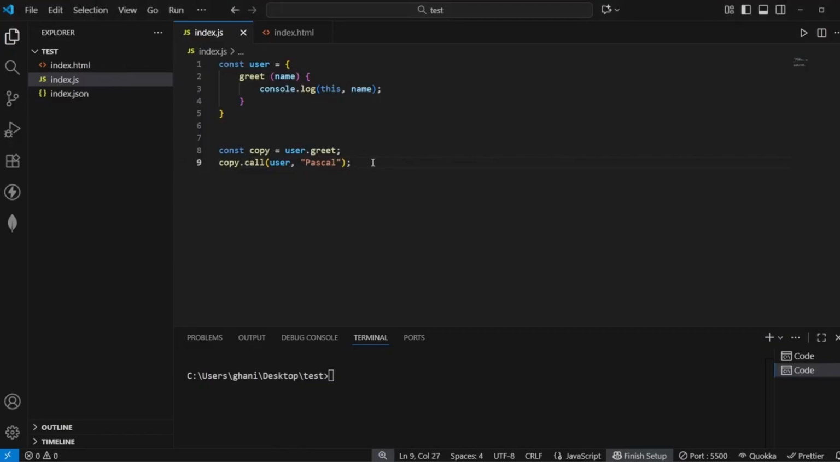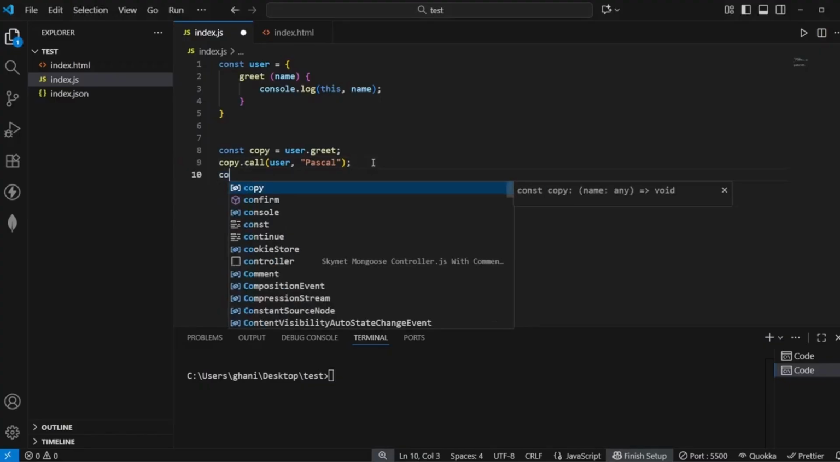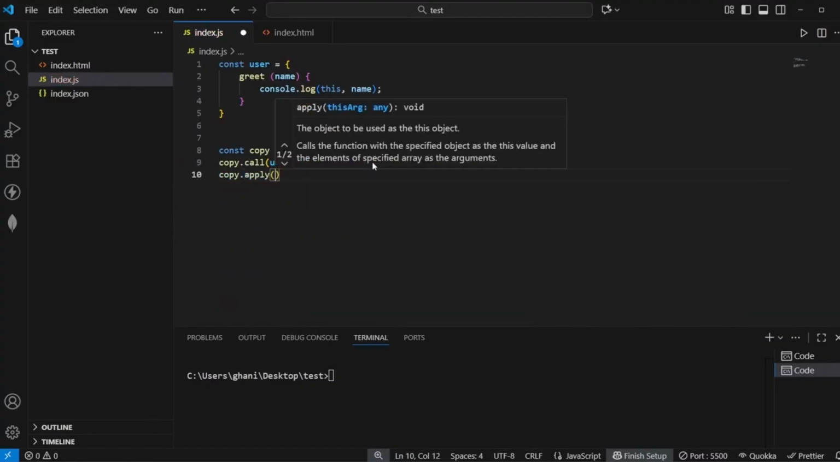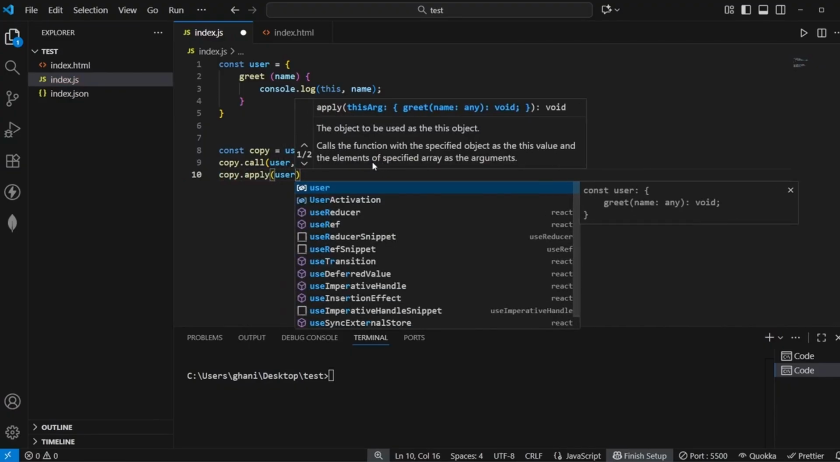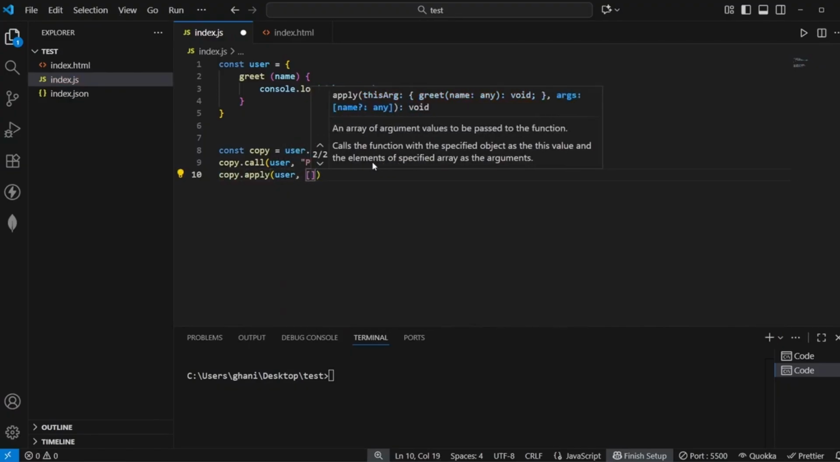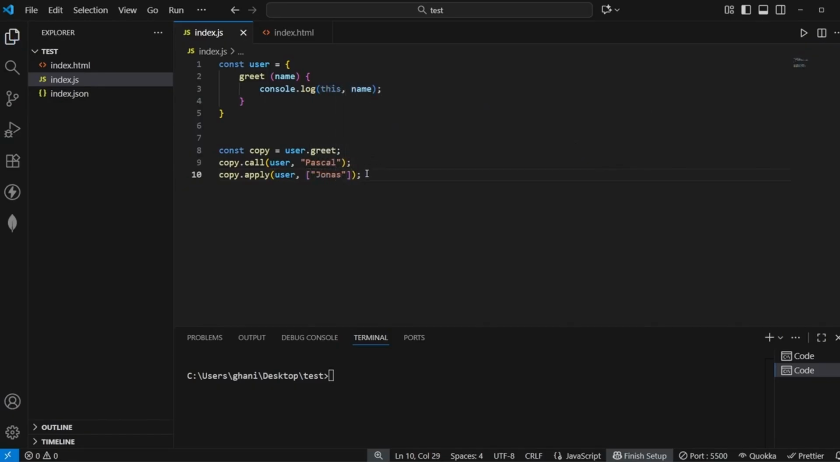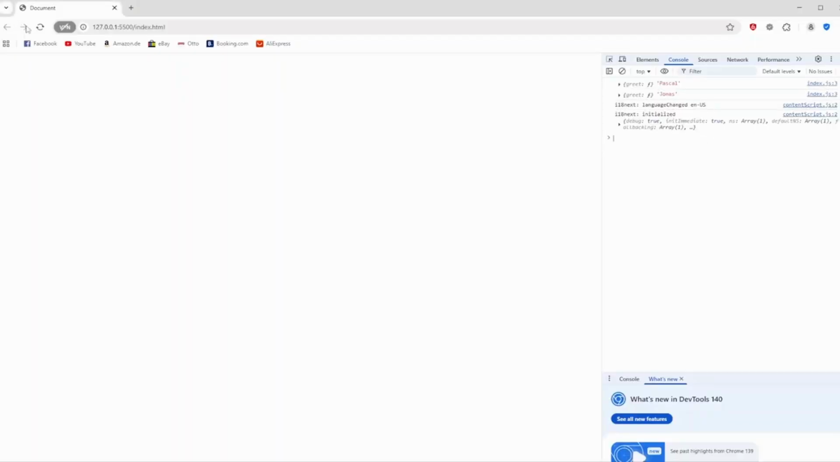There's also another method to do the exact same thing. And that is copy.apply. Again, what do we want to bind this to? In our case, we want to bind this to our user. And right here, the difference is that you have to apply the arguments by using an array. So we can say Jonas, for example. Going to save that one, going to refresh our index file. And now we have Pascal and Jonas. And again, this is bound to our user object.